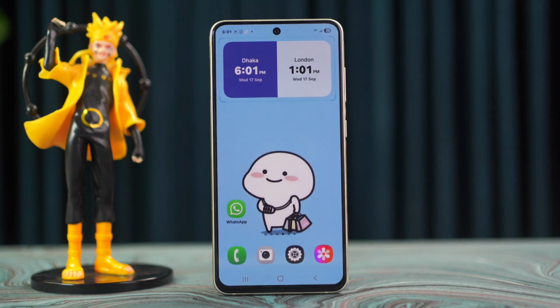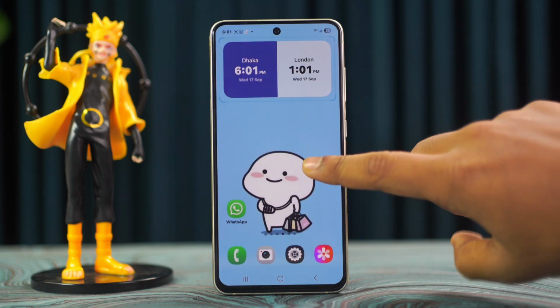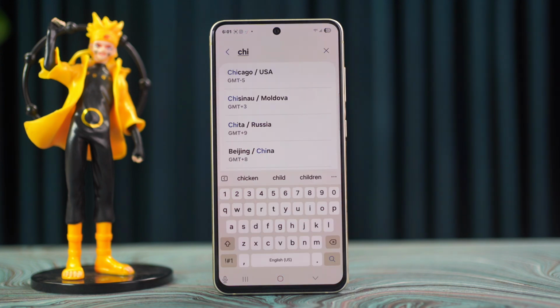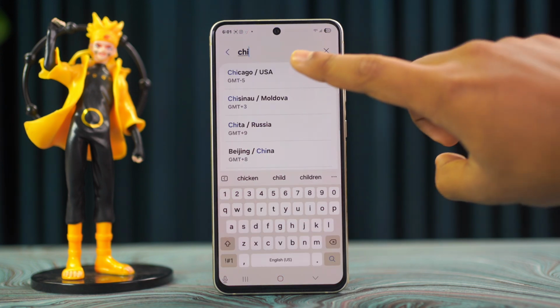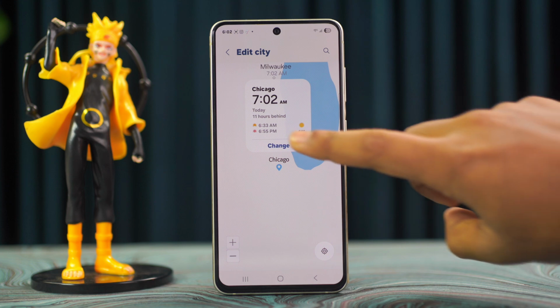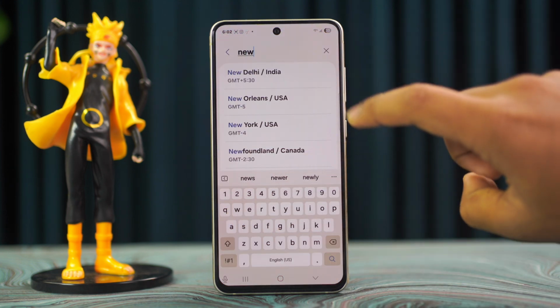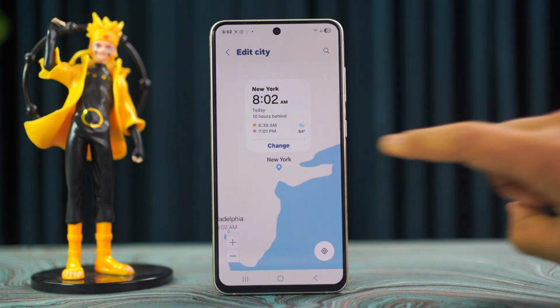Here all set. From here you can change your zone. Like I want to change Chicago to New York. To do that, tap on Chicago. Now find New York from this map and then tap on New York. Next, tap on change and it's changed.